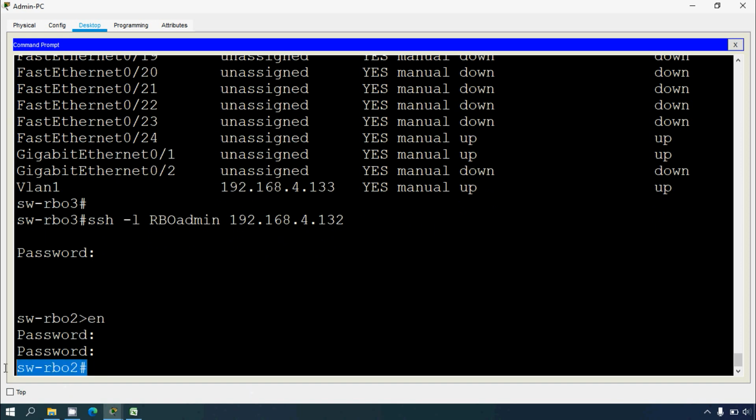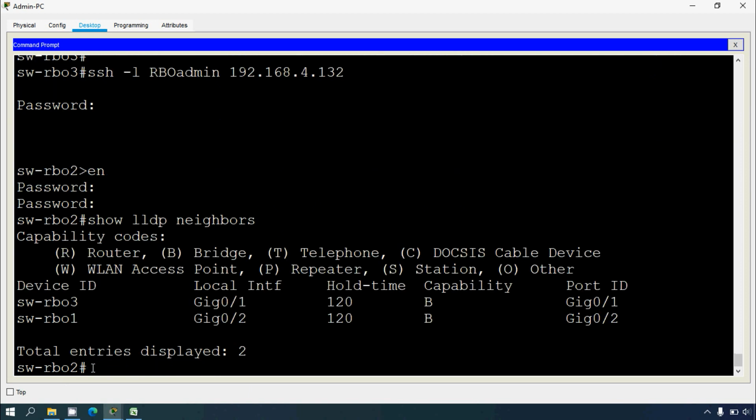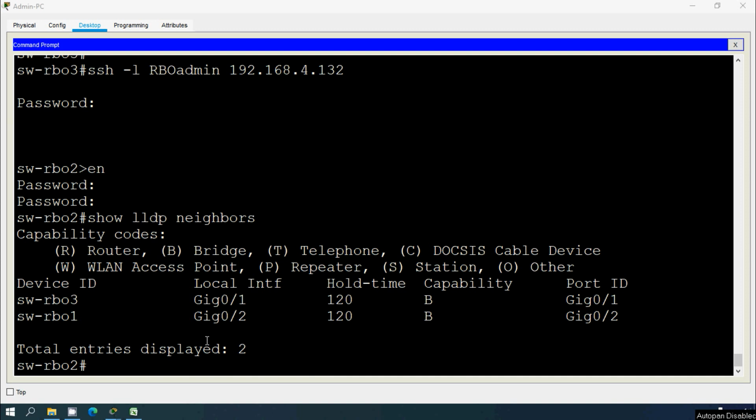Okay, now we are in privileged exec mode. Here we will give show LLDP neighbors. Here we have two switches, capability B, SW-RBO3 and SW-RBO1, and we can see its interfaces G0/1, G0/2 in this switch, and we can see the port ID of these neighbors. We will update the details of these interfaces G0/1, G0/2 in this SW-RBO2.